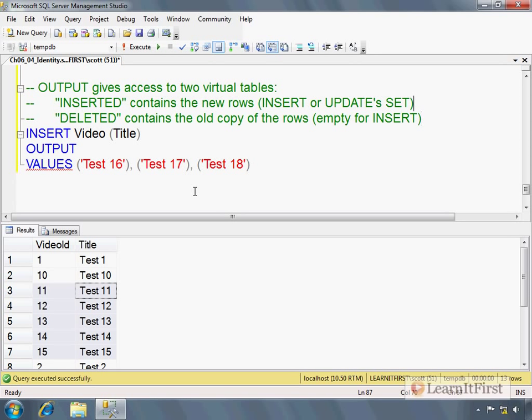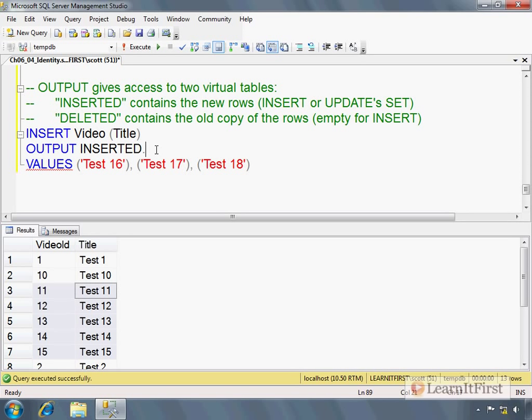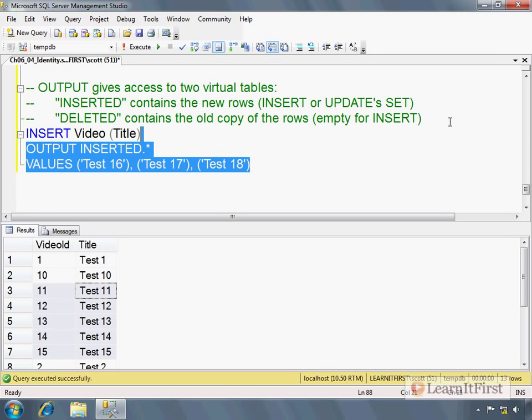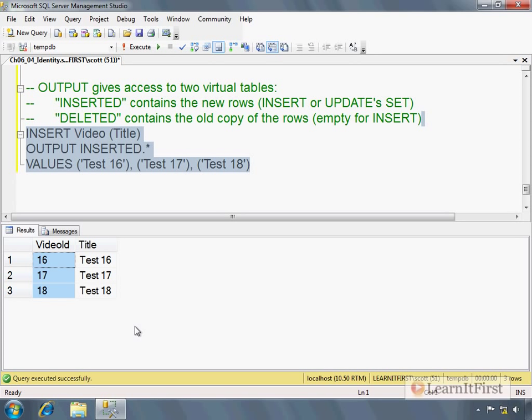But we need to take advantage of the inserted table. So we say we want to OUTPUT inserted dot, and notice what we get here. We get the actual table structure. IntelliSense is smart enough to figure that out. So I can say I want to see the value of the video ID for each row. Now you can treat this just like any select statement. So you can say asterisk, which says return every column in this table. And when we do that, there you go. You see, we can actually map those together.